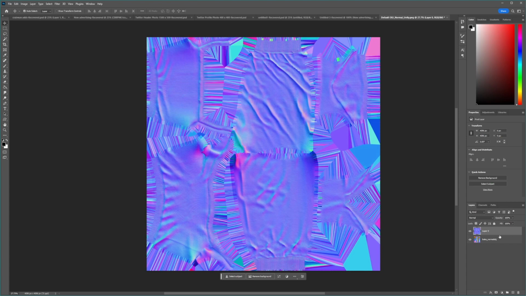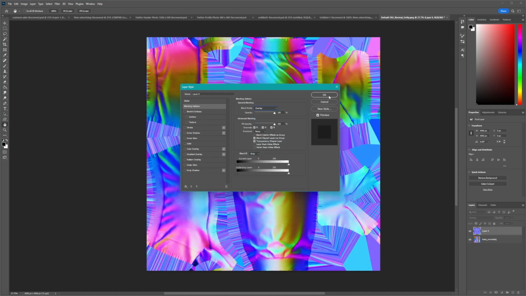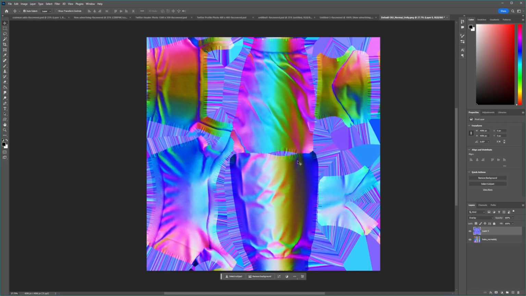All you're going to have to do is make sure that the normal map is on top of the world space. Open up the layer style for it, and switch it from normal to overlay. Once you do that, you're pretty much done.